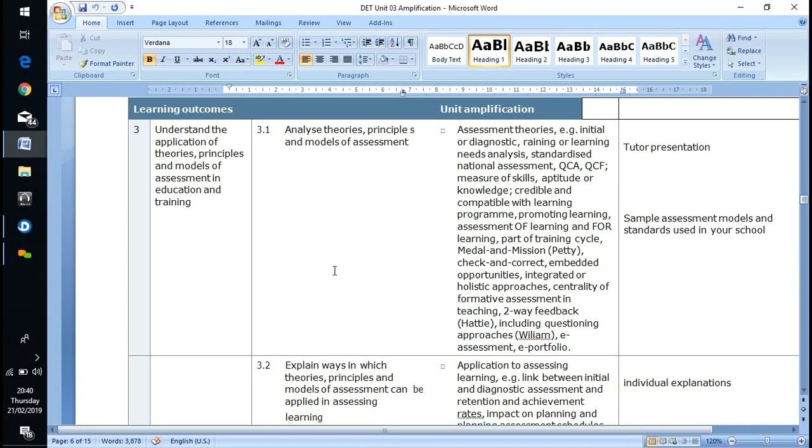So again, analyse theories, principles and models of assessment. When you look at assessment, what this unit actually needs you to do is look a little beyond your own personal situation and look at all the types of assessment, the ones I've just explained to you, to give you a broader view of the assessment process.